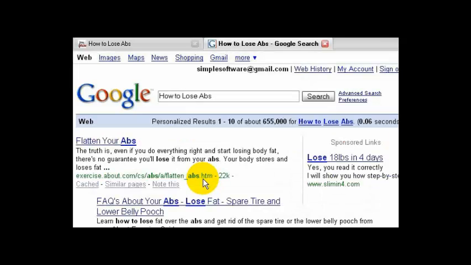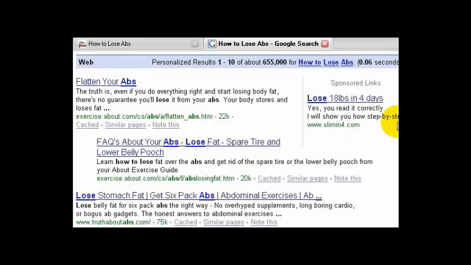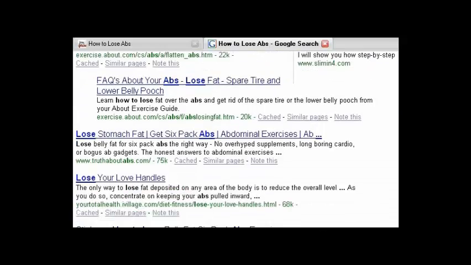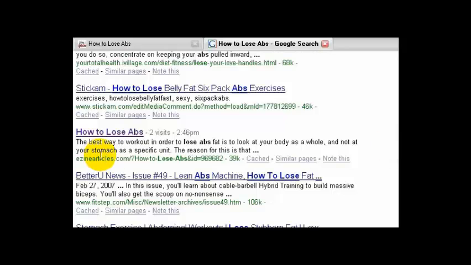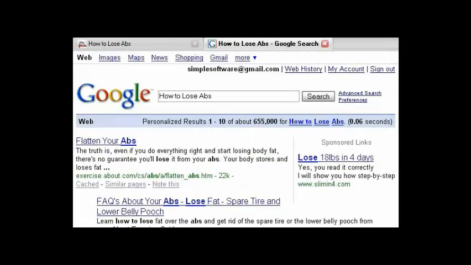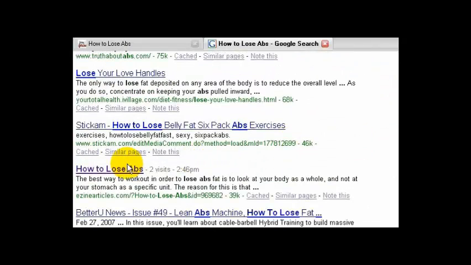If we do a search here, this is probably a big market because everybody wants to lose pounds, especially they want to have nice abs. So this can be a big thing. Now that I've searched this, if I scroll down a little bit, I'm going to be looking for the article that is on ezinearticles.com. So we have about 655,000 results, and in the top 10, number 6, we have this article that says how to lose abs. Now whether this is the same as this, we're about to find out.